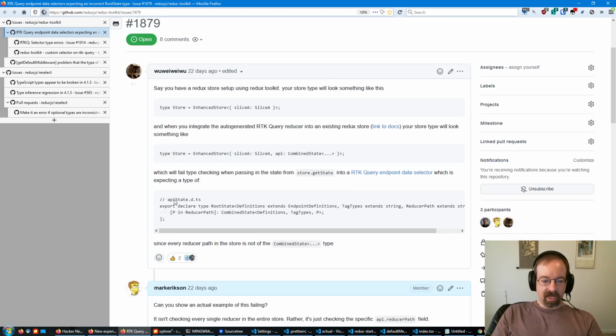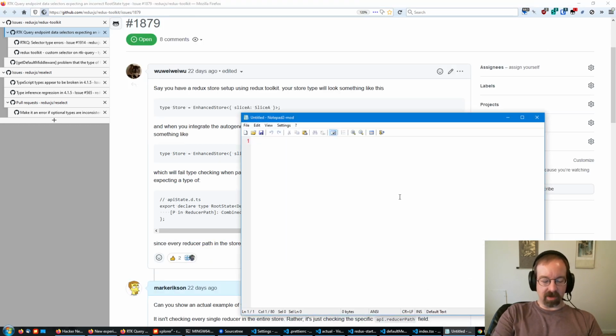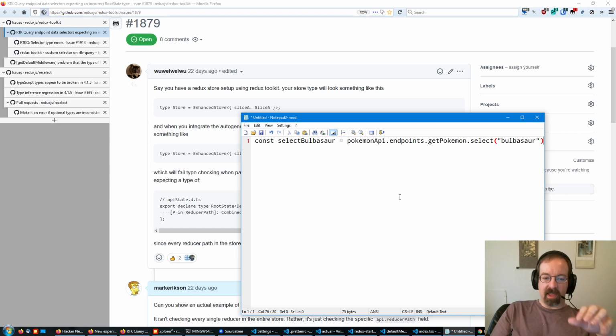A typical example of this might look like: const selectBulbasaur = pokemonApi.endpoints.getPokemon.select('bulbasaur'), and then later on I can use selectBulbasaur and pull out the results for just that one endpoint plus data combination elsewhere in the code.